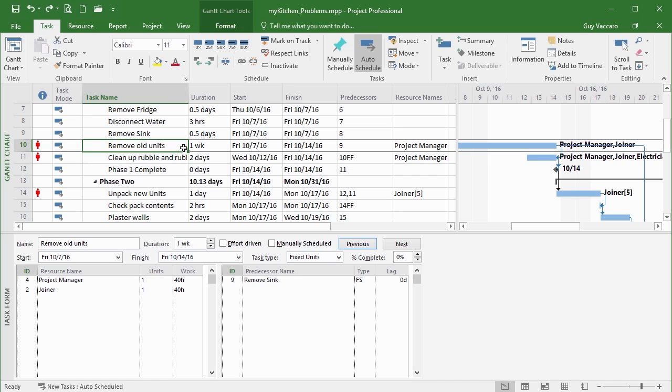However, if what I've done really is misassign the project manager, he doesn't need to be working all week on removing the units. So I'm going to change this and say fix the duration. The duration of removing the units is a week, I mean that. But the project manager only needs to be working for 20 hours. So I can actually physically type in the amount of work involved by the project manager. I fix the duration. The only thing left for Microsoft Project now to change is the actual proportion of the unit. So when I say OK, we have the project manager available for 20 hours.